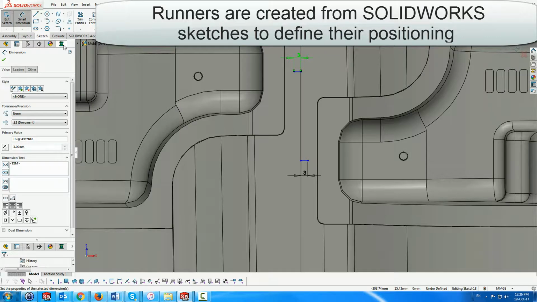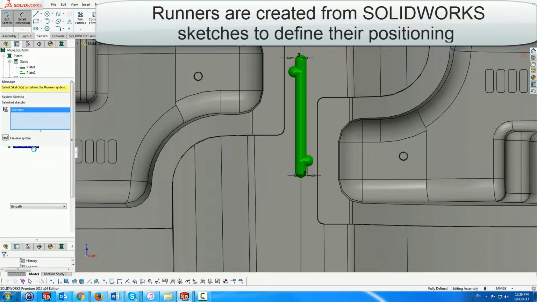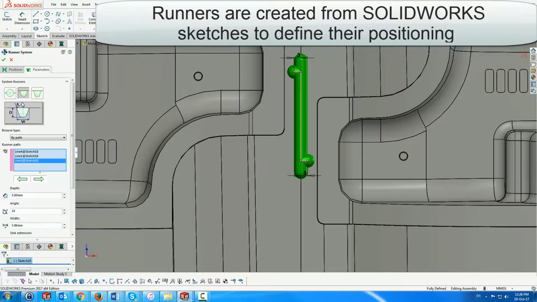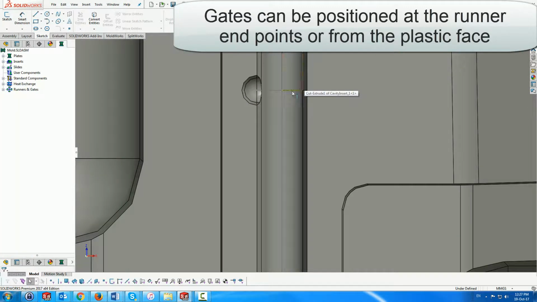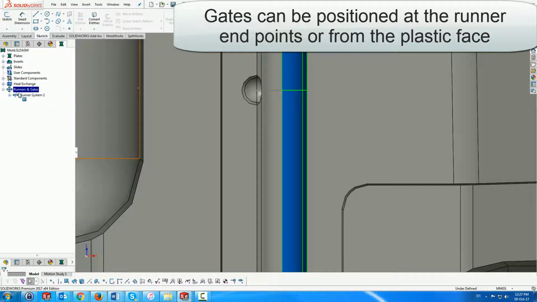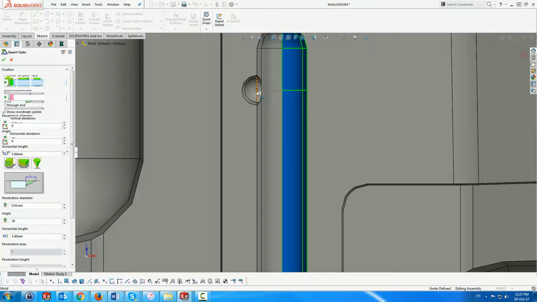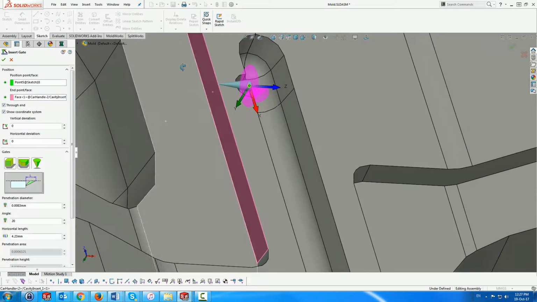The runners dialog uses input sketches and a preview mode as well, allowing you to create different shape runner systems with sinks and rounds. While the gates menu automatically finds the plastic and enables you to easily create the tiny shaped holes in awkward positions connecting the runners to the cavity.